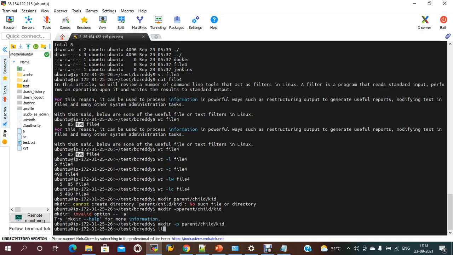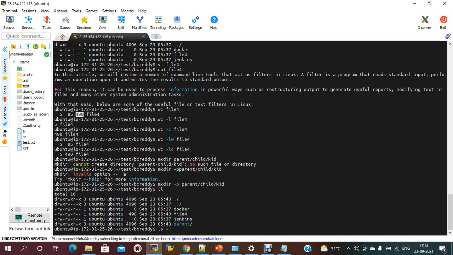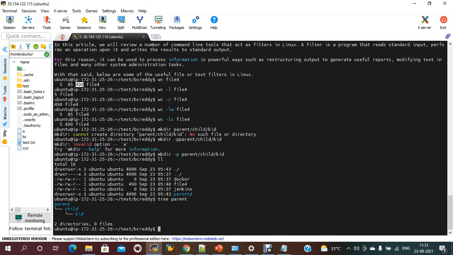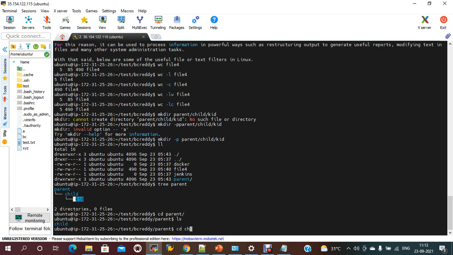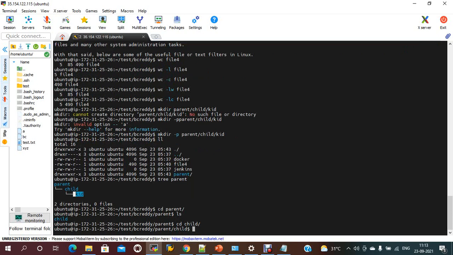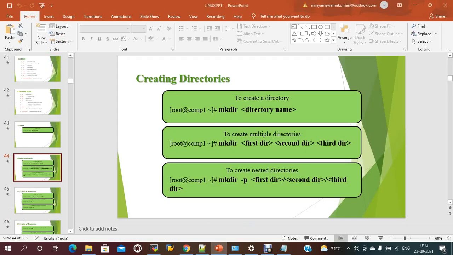So if you see ls -R parent, it should show one directory, under that there is another directory, the child directory, and under the child directory there is one more directory. cd parent. See, there is a child, and if you go into child, one more directory should be created. So like this we can create multiple directories at a time.